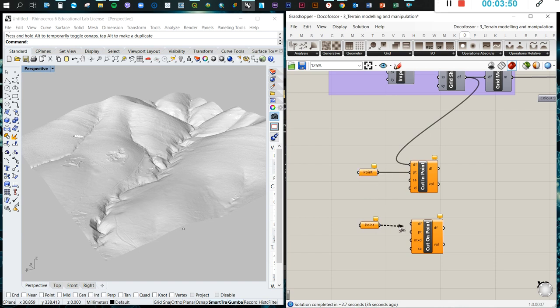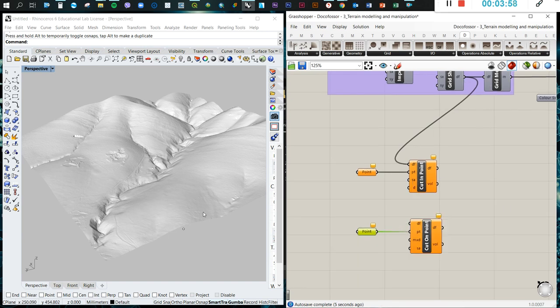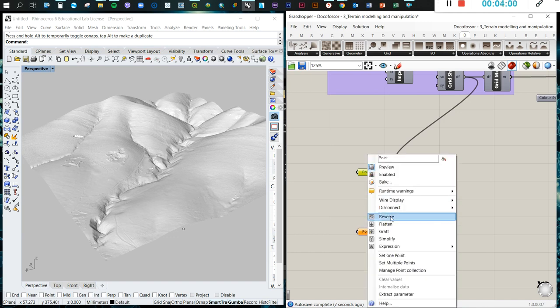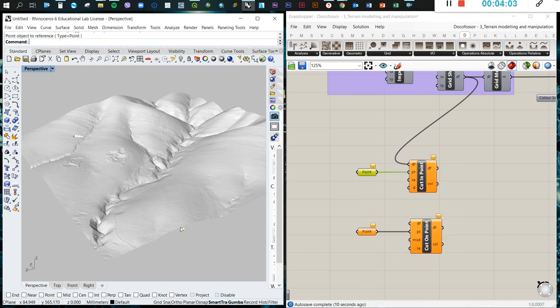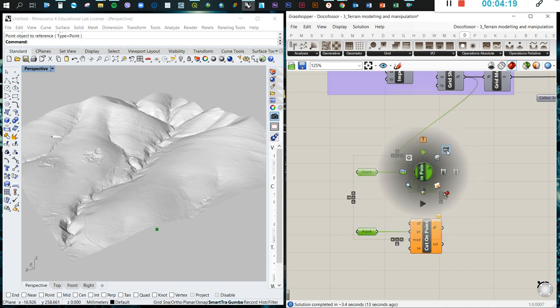We add another one here. We disconnect this. And so we now set the point. We set this point. It will take a little bit. Okay, and now we set this point again, the same point. So now we have defined this. We can hide all these visualizations, and also take out the preview.